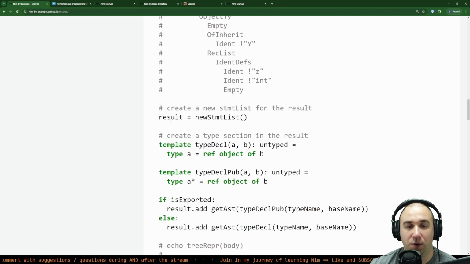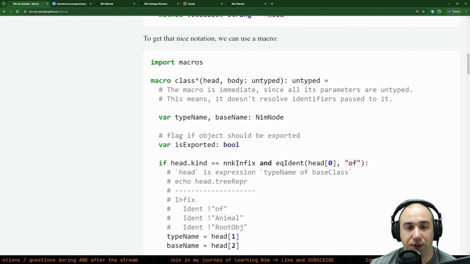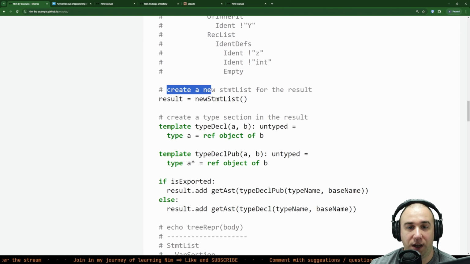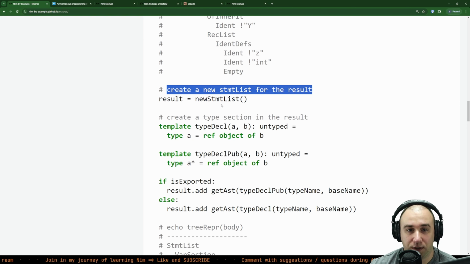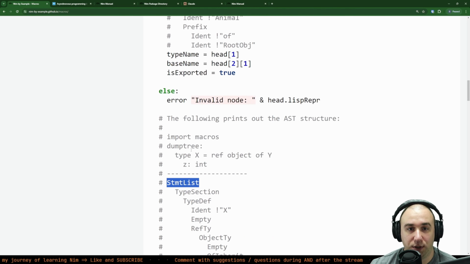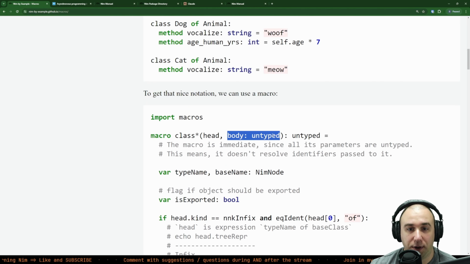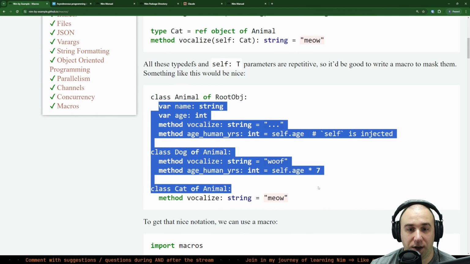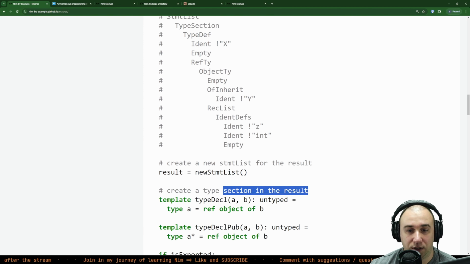Okay, so in our macro, after we figured out what the type name is, what the base name is, and if it should be exported, after all that, we can create a new statement list for the result. So we get the new statement list, which should be what we receive from here as body, because up here, I guess after here, class, this was our head, and all this is our body. So I guess this will be a list of statements, right? Let's see. Statement list, create a type section and the result.